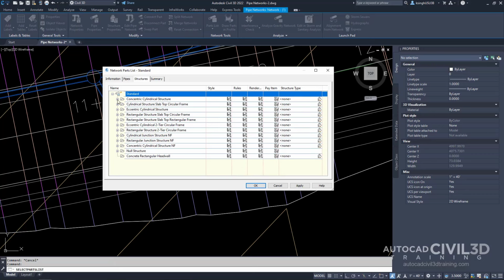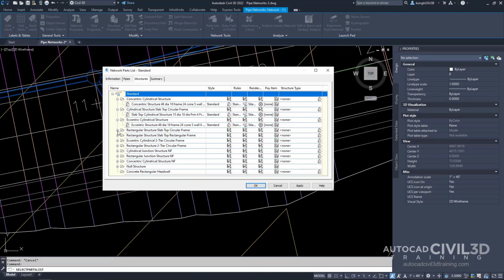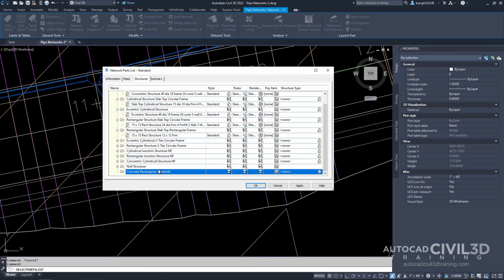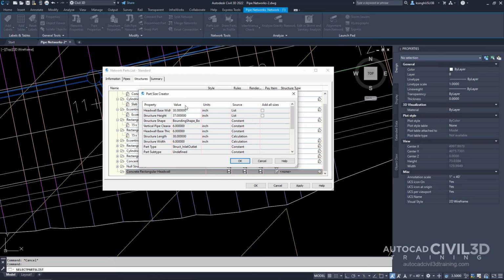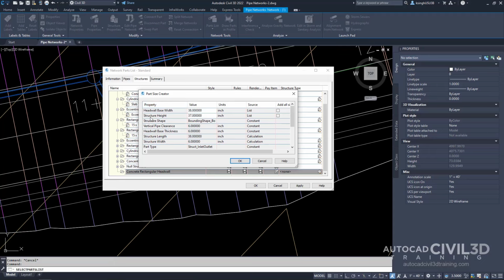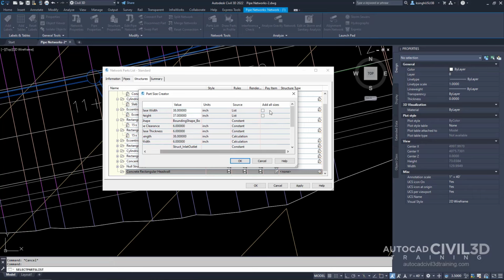You'll notice that if we click the plus for any one of our structures, we have a part that has a specific size. However, we don't have one for our part family that we just added. Go ahead and select the name, right-click, and select Add Part Size. In the Part Size Creator dialog box, we'll expand this a little bit more. We'll go into Head Wall Base Width, and we'll scroll all the way to the right, and we're going to check this box to add all sizes. Then click OK.